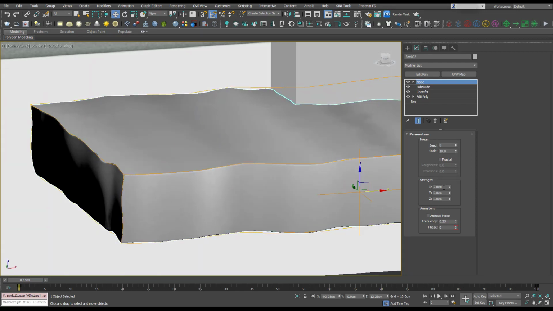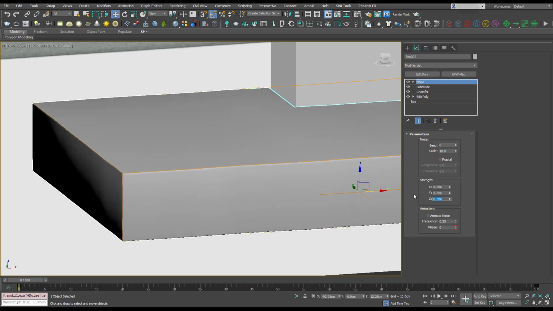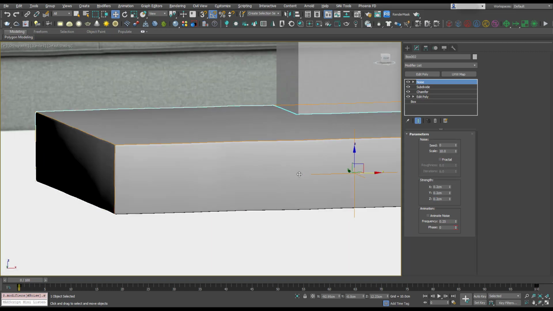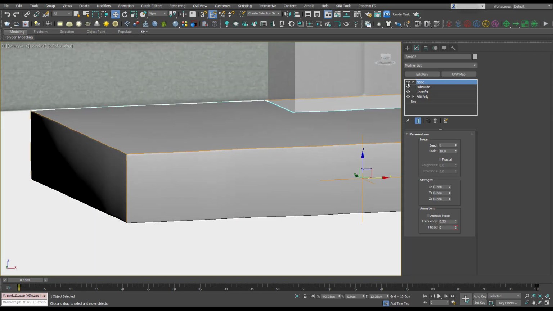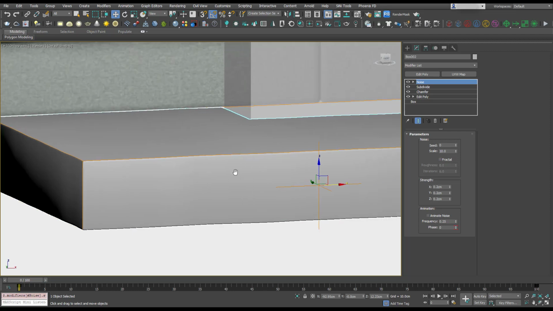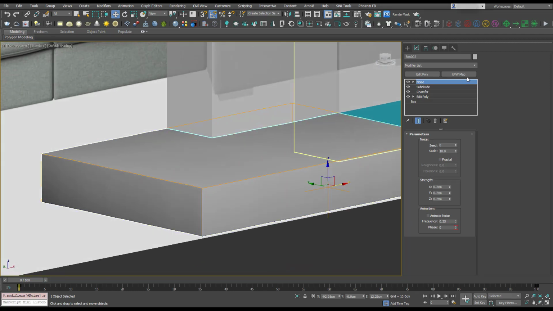So I'm going to bring this down to 0.2, 0.2, and 0.2. Now you can see that that is just quite minimally adding some noise to that. That could possibly be too much, but let's just see how we get on with that. And because these are modifiers, we can always come back down and change this.